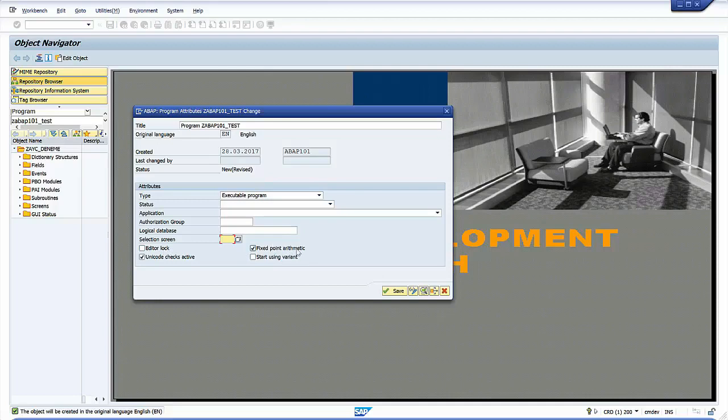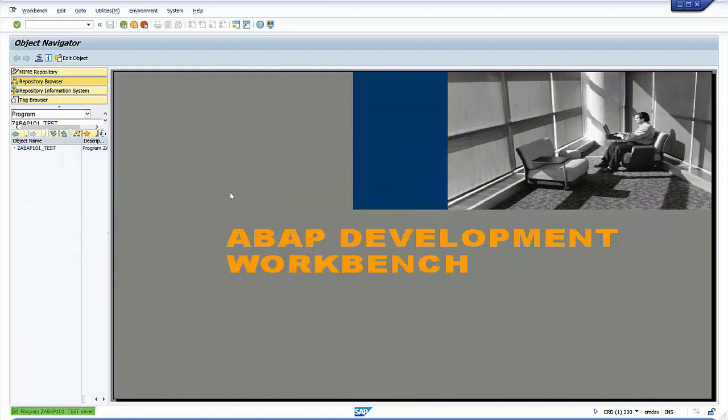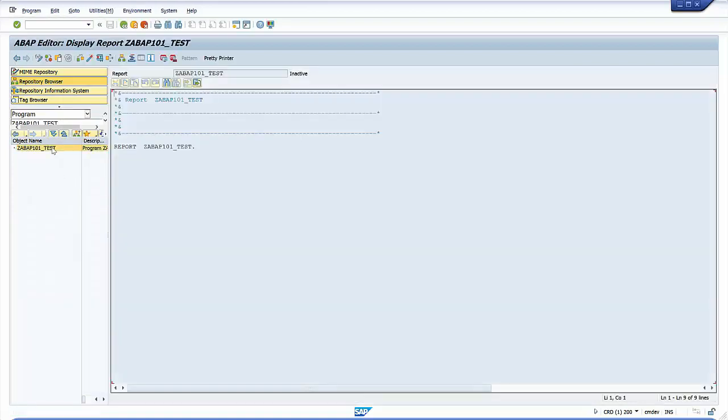And fixed point arithmetic for arithmetic calculations. Unicode checks are active and we are not using the variant. Just save. So it asks us a package. We are not binding it to a package, so we are using local objects just for test purposes. Now our first program has been created.